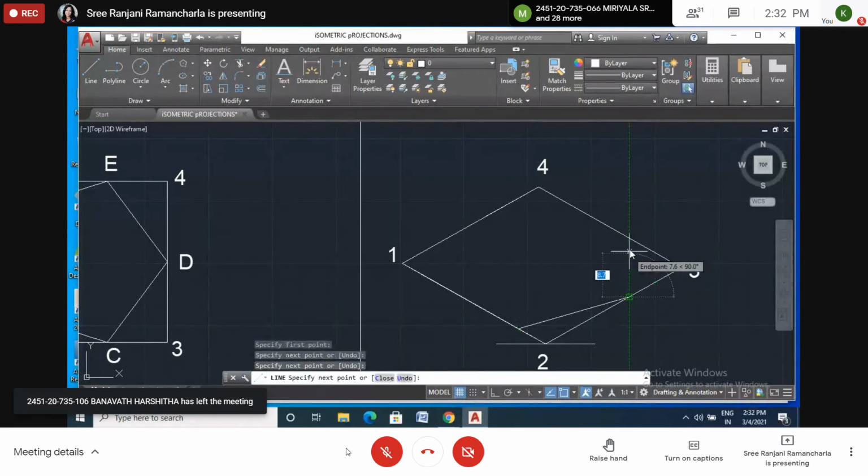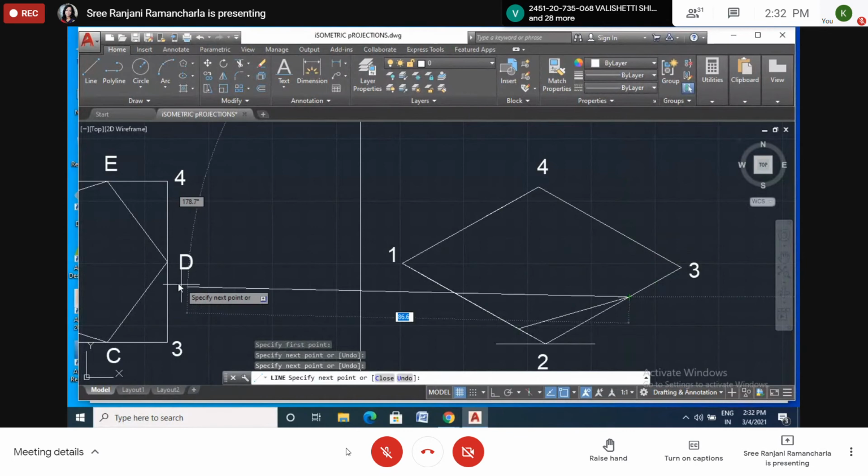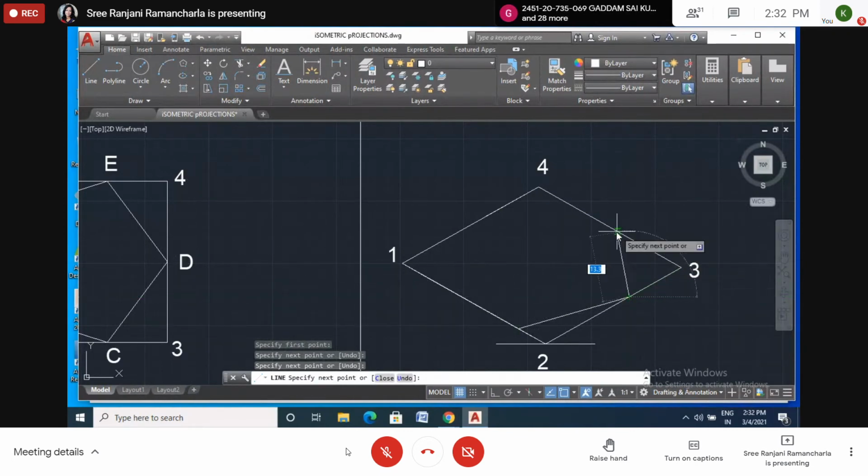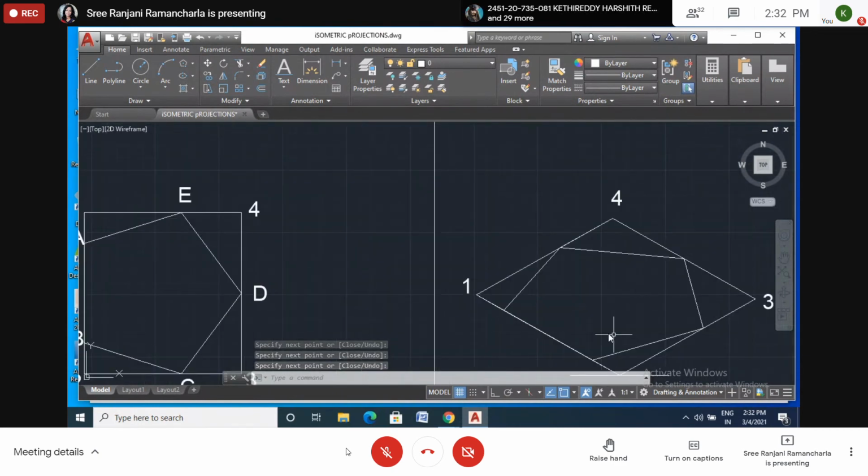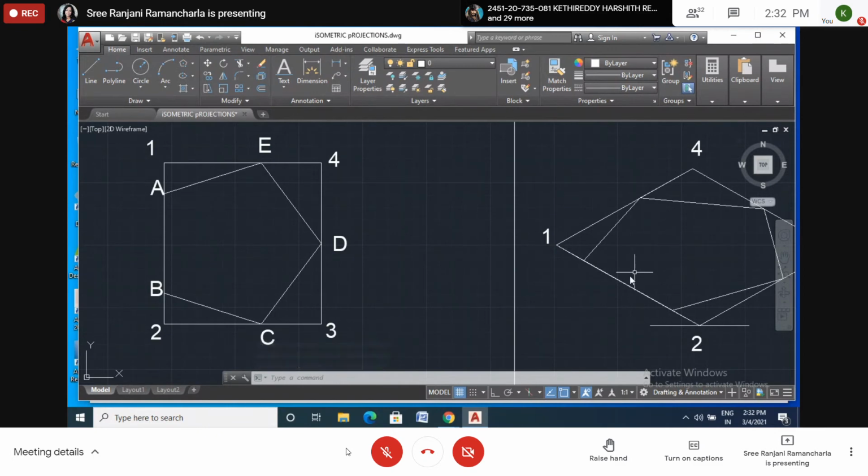Okay, C. And this is at the midpoint of 4, 3. So I will move my cursor between 4 and 3 where it shows the midpoint. So this is the midpoint. This is D. And similarly, this is somewhere here. This is E. Okay, now this point is A. Over. Enter. So we got the polygon, regular polygon, in this position.